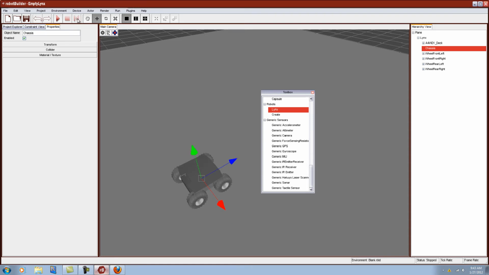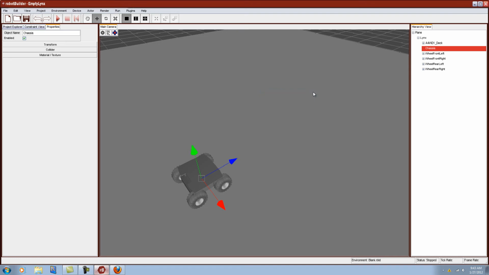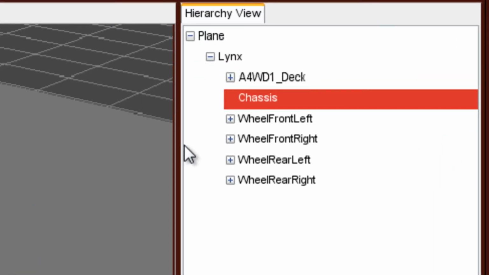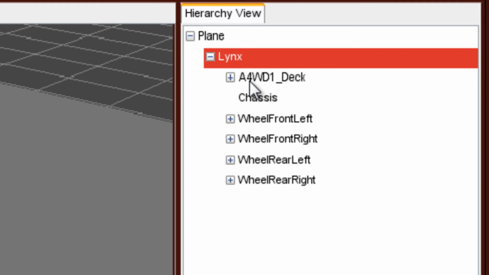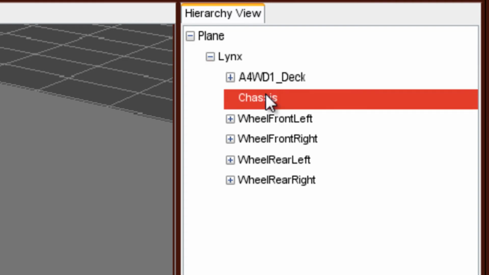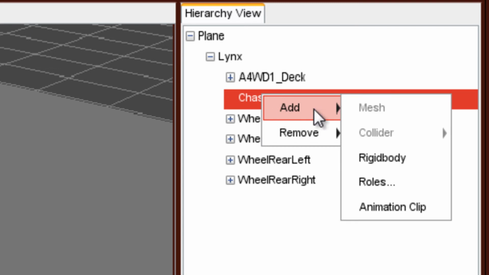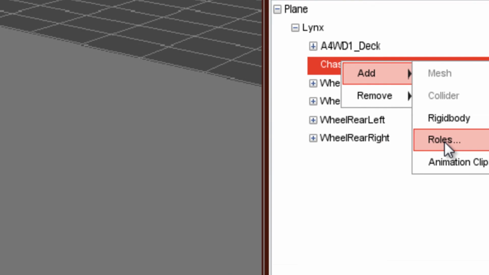So I'm just going to reset my model and get this toolbox out of the way. And we take a look here at the hierarchy view. I have here basically a work surface, which is my plane. I have the Lynx and its sub-assemblies include a deck, a chassis, and 4 wheels. If I right click on the chassis and click on add, I get this sub-menu that comes up, and I'm going to add some roles to this robot.